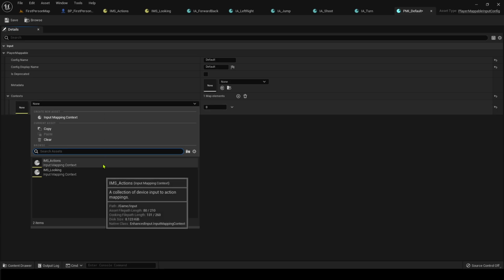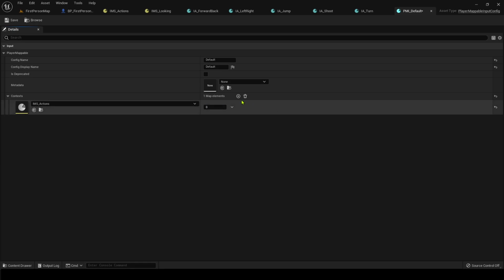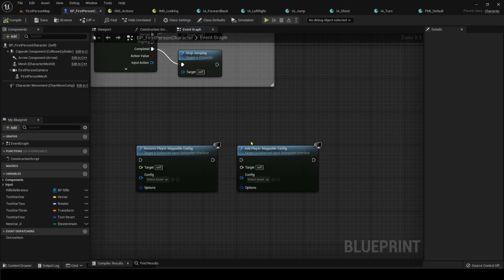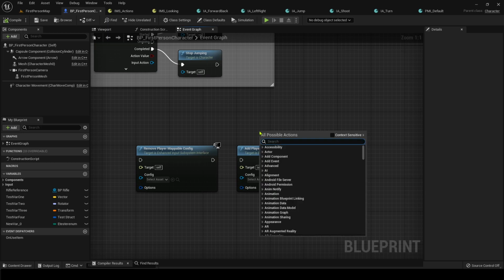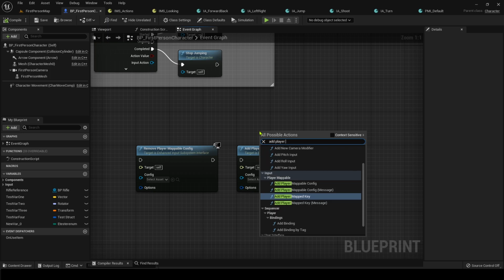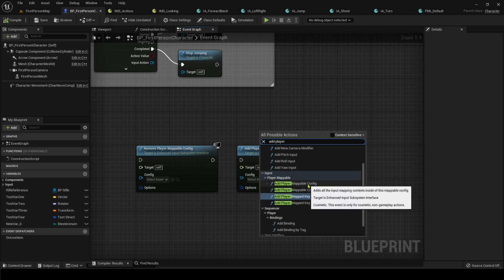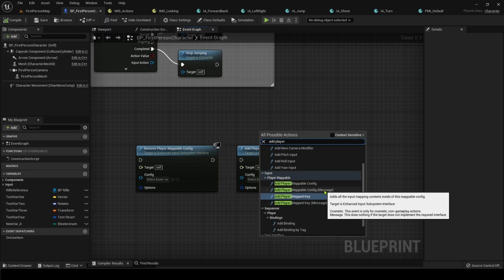We'll go ahead and add actions, and we'll add looking. You're going to want to save it. Now if you go to your input first person, what you can do here is call add player mappable config. There's a message version and a regular one. If you're not certain about the difference, the non-message version is for when you're confident that the function you're calling is there, whereas the message version is more of a question: I think the function's there, but will it break my game if it's not?